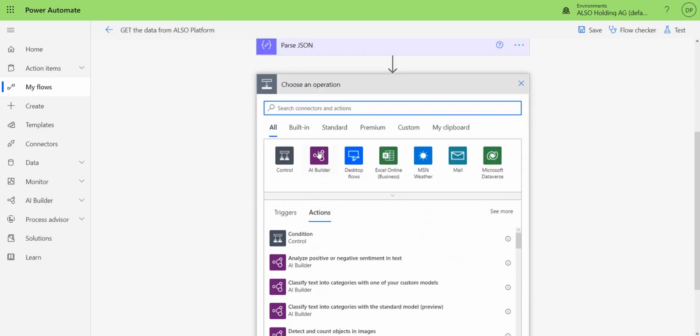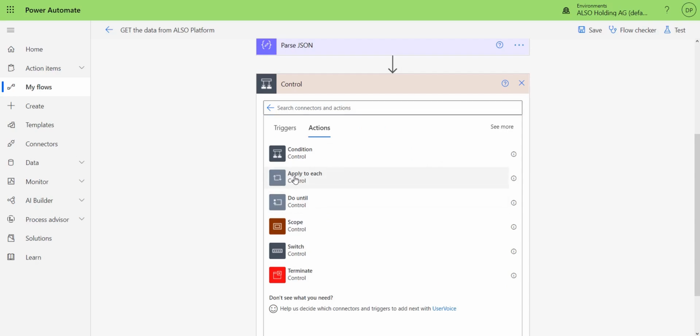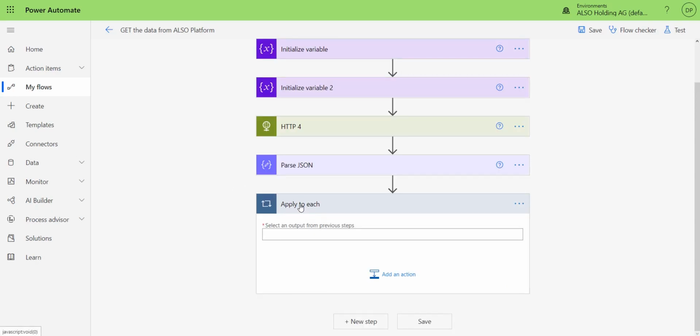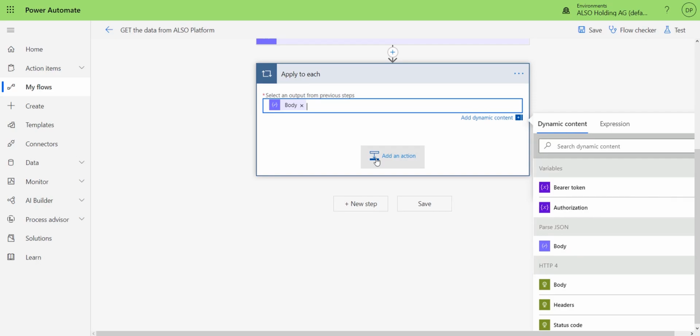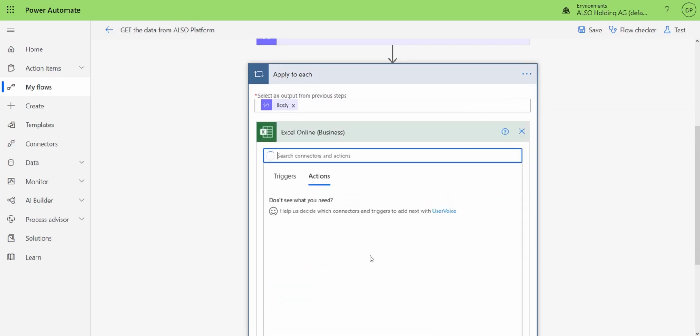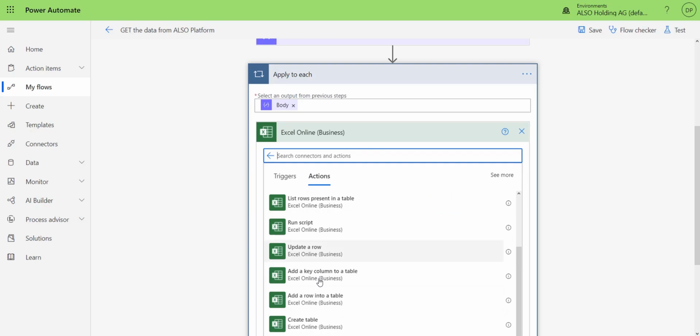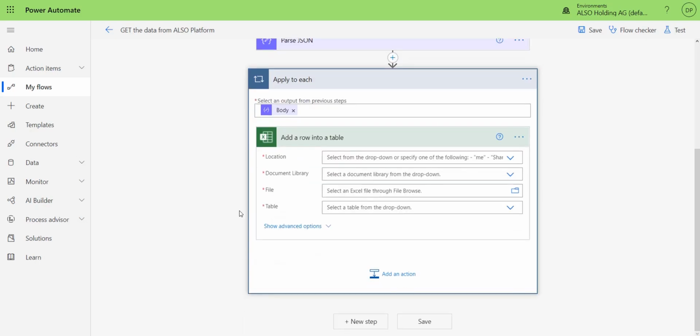And then the new step will be condition and then apply to each. Why you need to apply to each? Because the data from the JSON need to be reiterated so the Power Automate can extract the data you need. And then we will go to parse JSON body, and you need to add an action here. For example, I want to add it in my Excel.